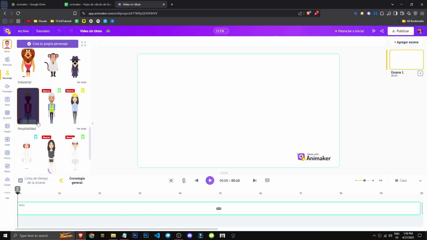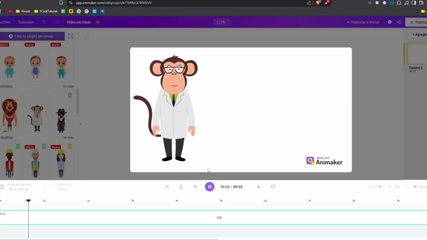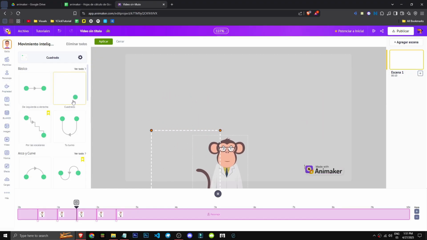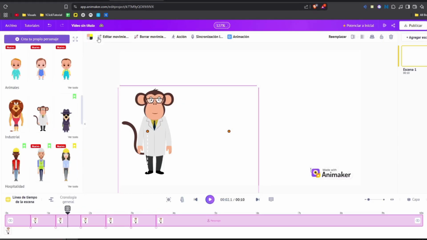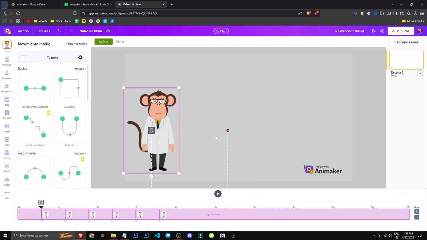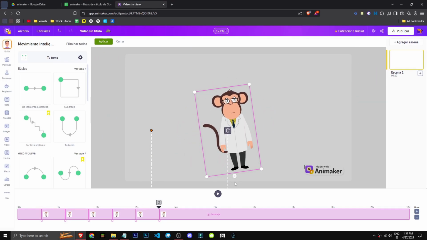Here we have styles, which are basically the characters we can choose from. If we hit play, they should theoretically move. There it is, see? That small movement. We have smart movement here to configure different ways of moving. We click apply, and we have smart movement up here. We can edit the smart movement, so instead of moving randomly, it moves when we tell it to. Or it can rotate, for example.